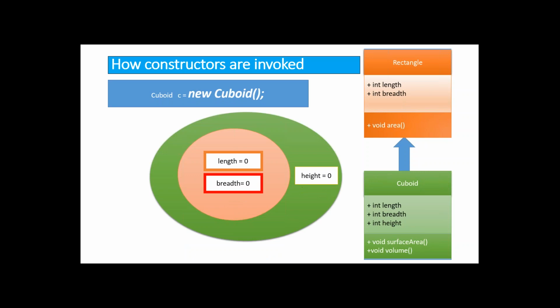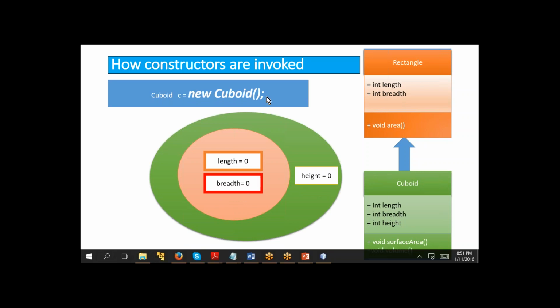So which constructor or which object is created first? Is it the rectangle object or the cuboid object? From the figure, which object is created first, rectangle object or cuboid object? Rectangle. Okay, let me run this animation one more time.